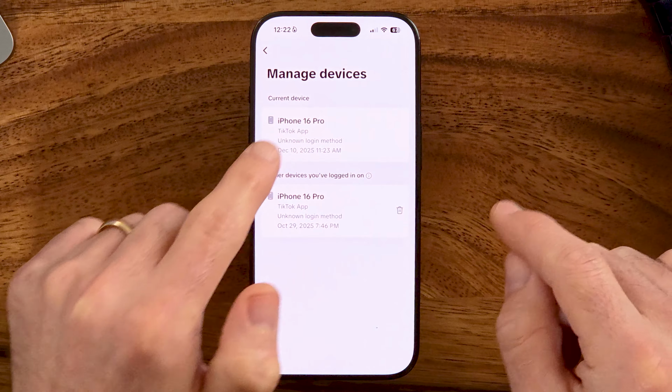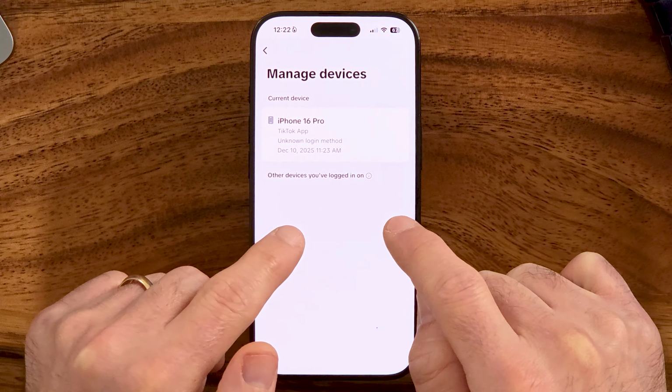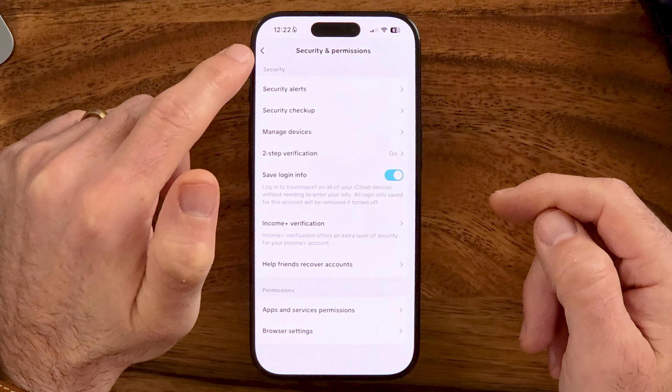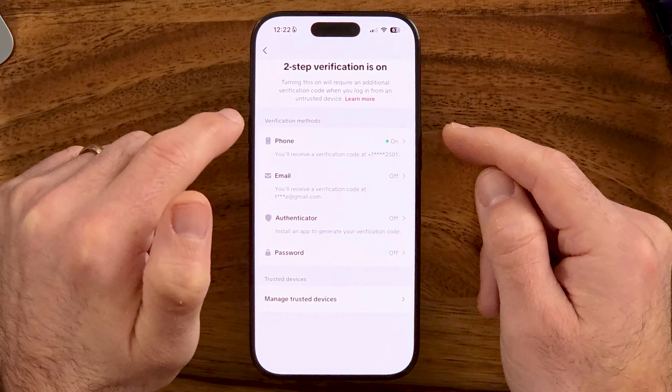You can see my current device at the very top. So I'm going to log out of all of the other devices on here. After you've done that, I would highly recommend going back out of here and maybe going to two-step verification and turning this on so that no one else can log into your account going forward.